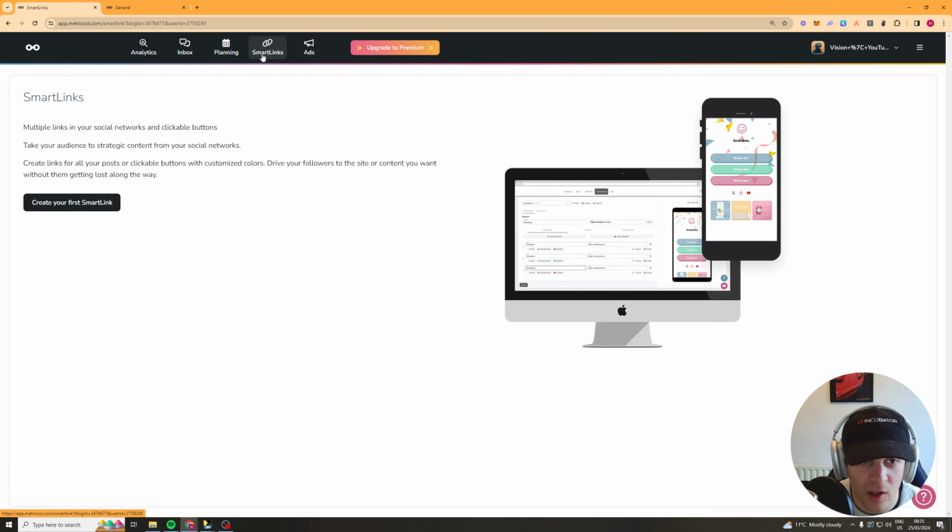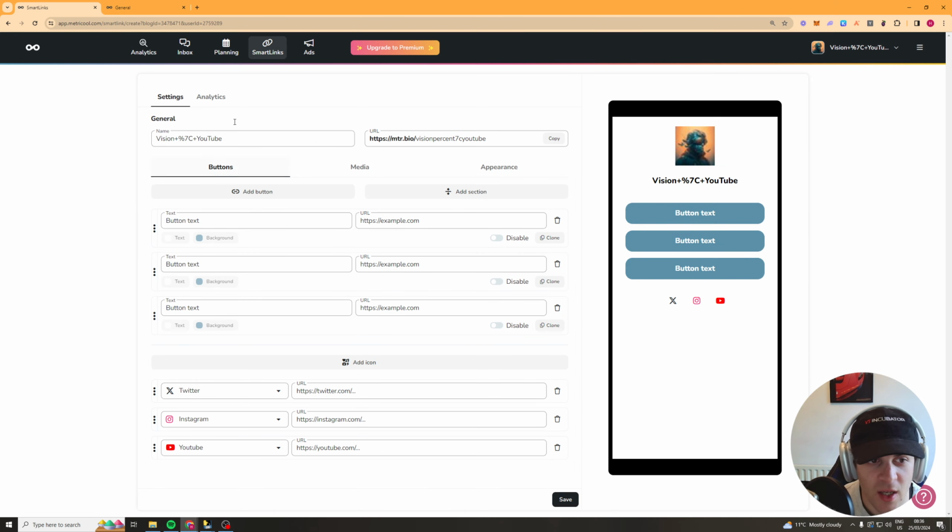Now, next up, we have our smart link section, and this is very similar to something like Linktree, where you can basically have a little pop-up with all your different links on it with buttons, and you can track them, all that kind of stuff. So I'll show you how it works here. This would be my link. I'd put this in my bio of all my social medias, and then I can add a button here.